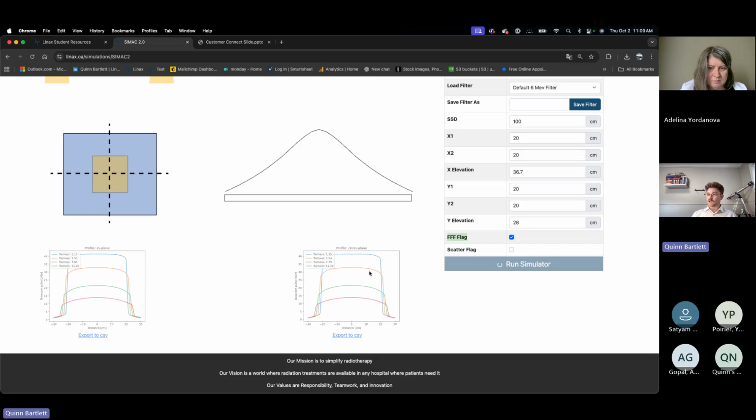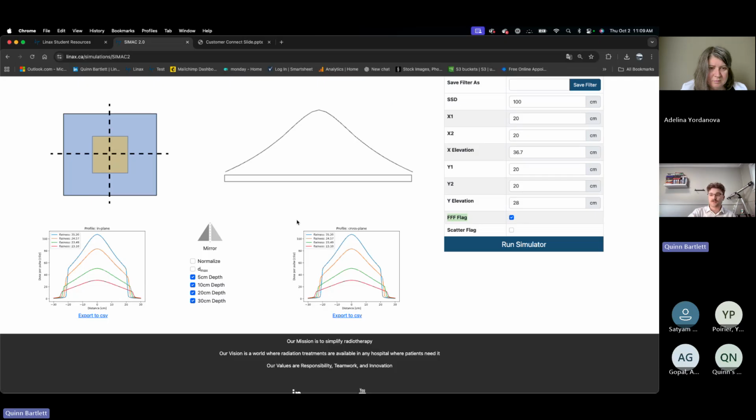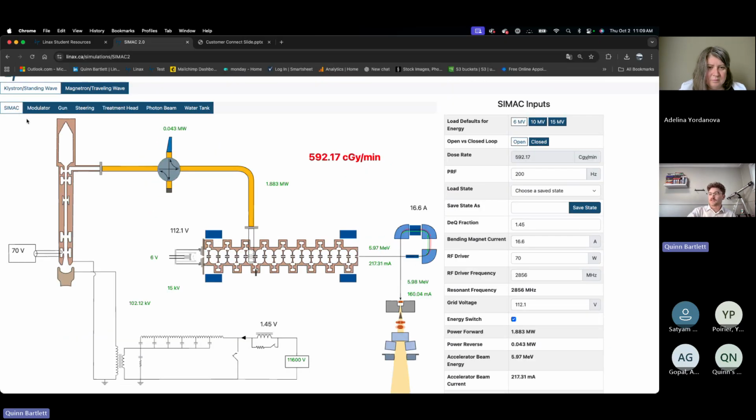Of course, if anybody has any questions or wants to interrupt and look at other things, please feel free. Happy to discuss. So there we see now we picked up all our unflatness, and then we come back to Simac, and we're getting a double dose rate of almost 600 centigrays per minute.